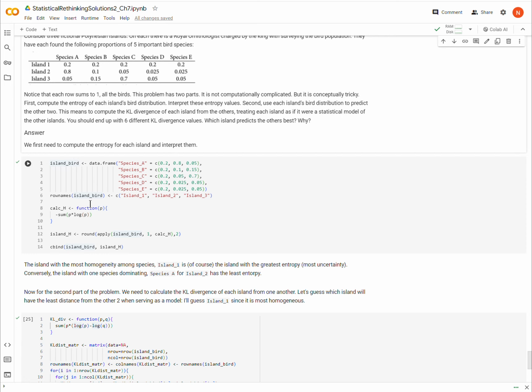So here's my code. What I'm doing is just recreating this table up here so that R can get a hold of it. That's what all of this does. It's just a data frame with the different species for the 3 different islands: 1, 2, 3, 1, 2, 3, 1, 2, 3. And now I'm creating a function called calc_h. Remember, H, capital H, is the symbol that we often use for informational entropy. We've already talked about what the formula for entropy is, and that's replicated here.